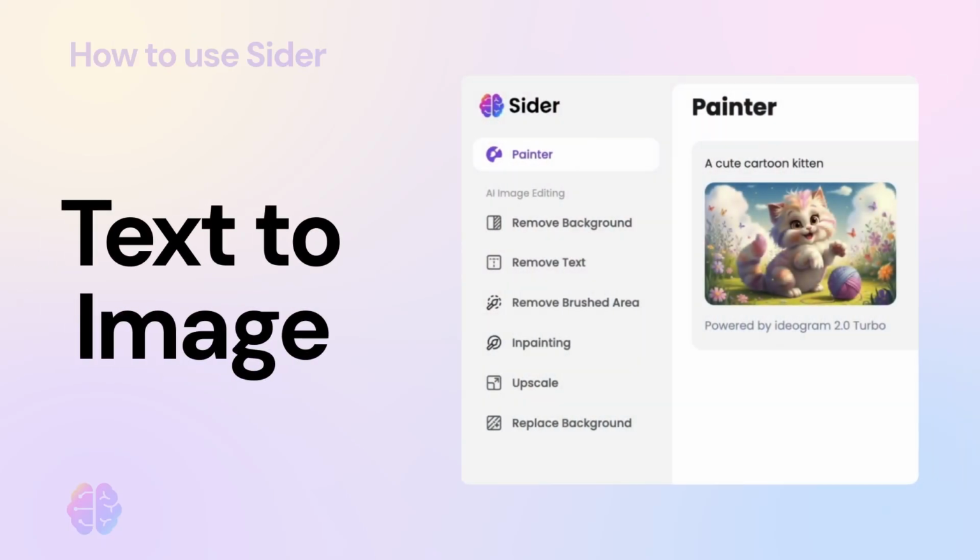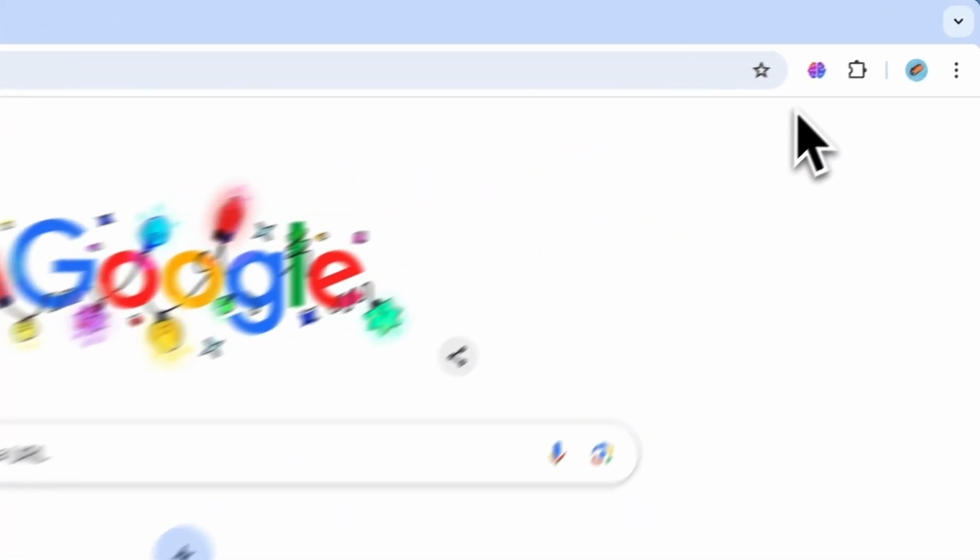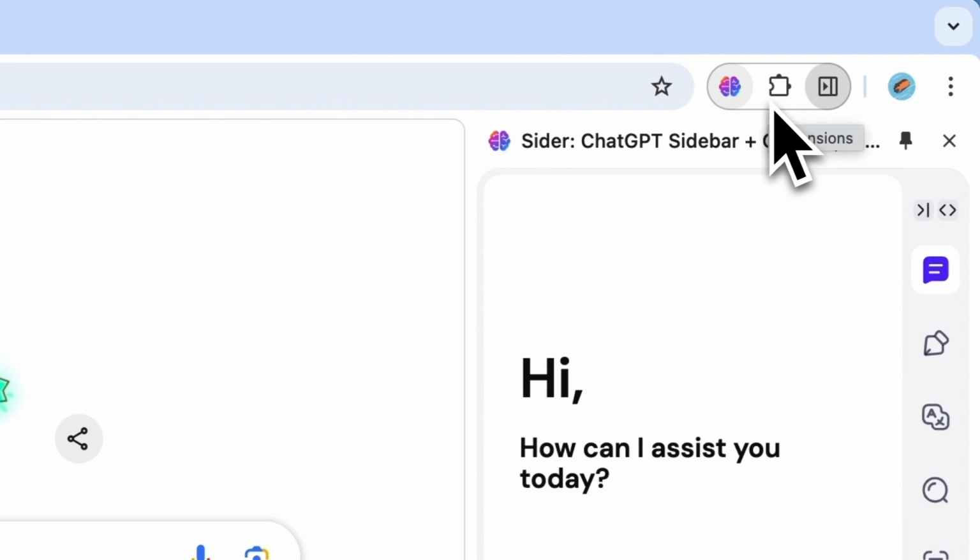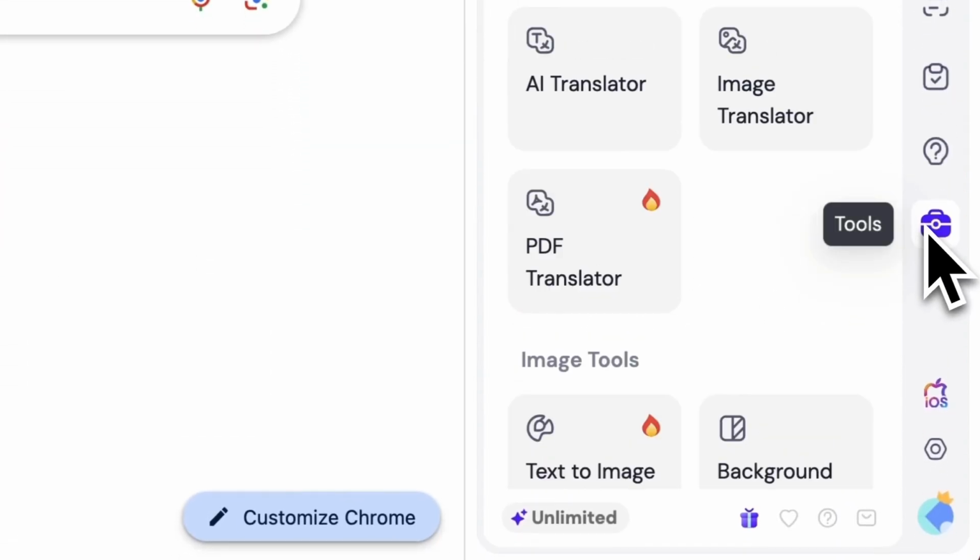Cider has a range of image creation capabilities that can help you draw various graphics and process different types of images. It is extremely powerful, and today I will introduce its text-to-image feature. Open Cider and click on Tools at the bottom of the rightmost toolbar to enter the Tools page.